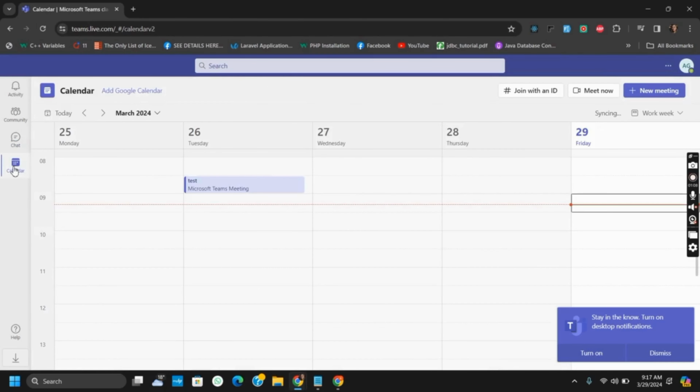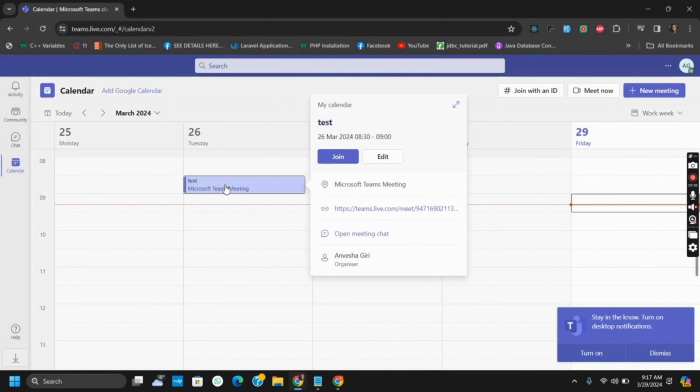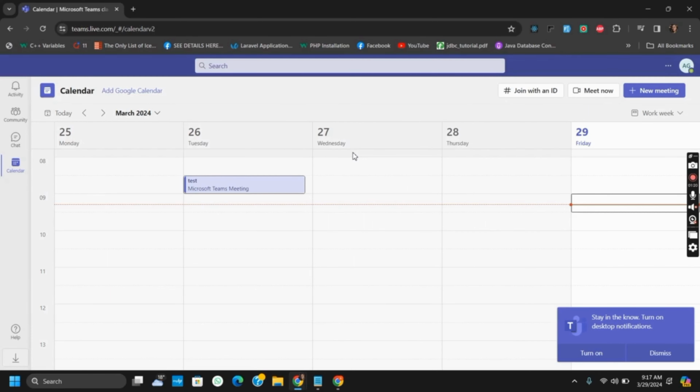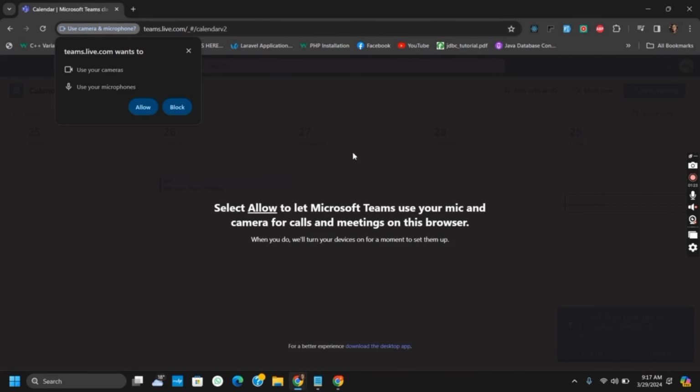Another way is going to the calendar option from the side panel, and there on the top you have either join with ID, meet once, or set up a new meeting. To join a scheduled meeting, you just have to tap on it in the calendar and you have the joining option. Once you tap on the join option, you will have to give permissions for the video as well as audio. Click on allow and you're good to go.